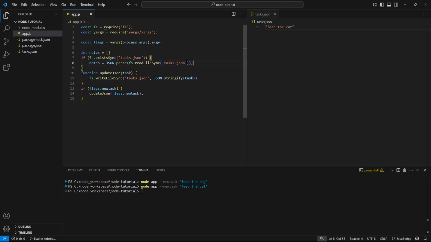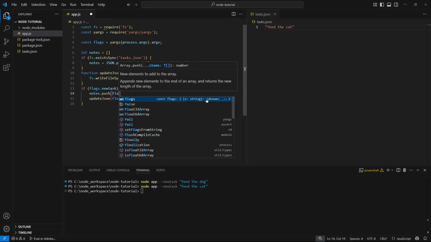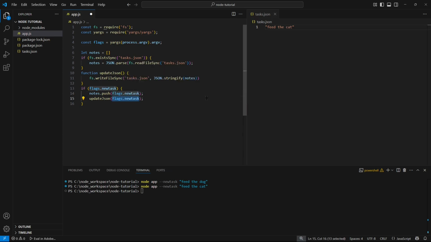Now that we're working with an array, we don't need to accept a single task as a parameter anymore. When we update the JSON file, we want it to contain all tasks from the array, not just one specific task. Thus, we'll stringify the entire array for saving. If the new task flag was passed as a parameter, we will append the new task to the already existing array before updating the JSON file.